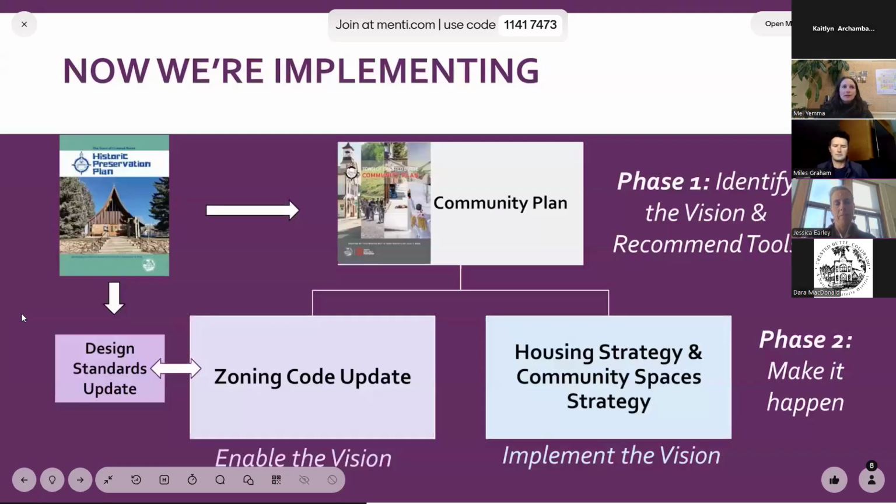So the historic preservation plan that was developed ahead of the community plan identified some recommendations that we'll talk about today that influence zoning, but that's going to lead to some changes in our design standards and what we require for architectural design across town. So we'll get into those details today, but just know both of these processes are happening.